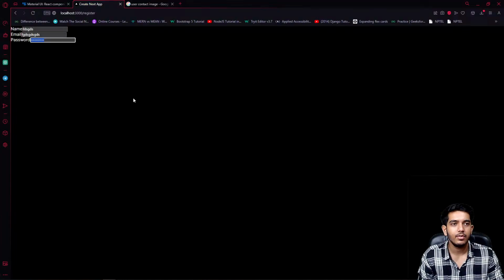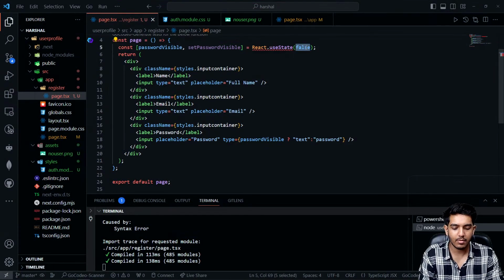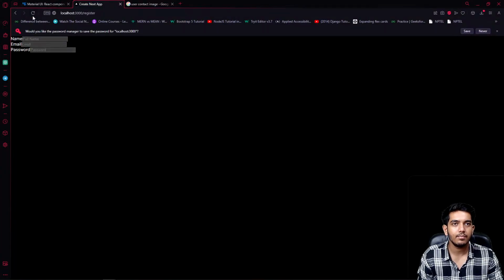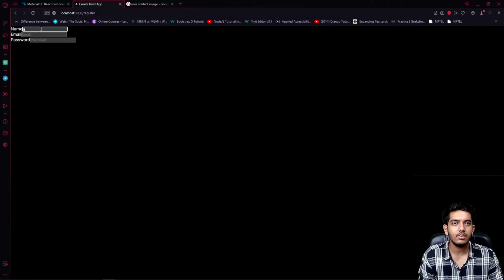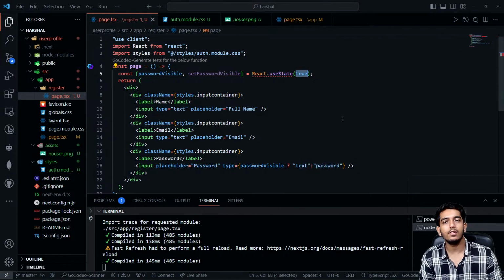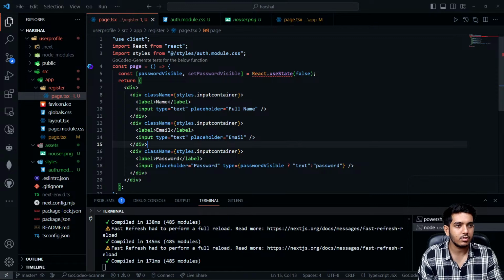If I just refresh, you can see that if I type things, the password is not visible. But when I make it true, let's see what happens. If I come back and refresh, now if I type things, you can see it's visible. That means I made the password visible or hidden because of this. Now how can I toggle this? For that we're going to need a button. So we'll do that, but let's make it false by default.